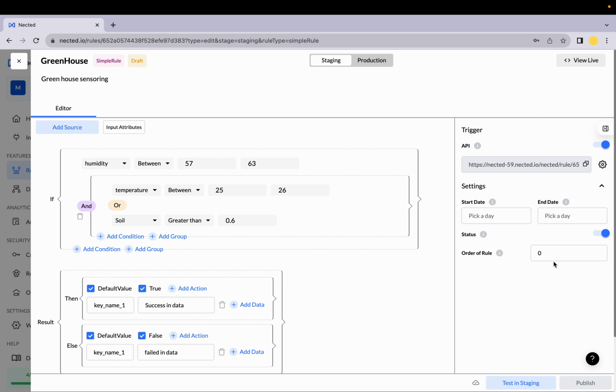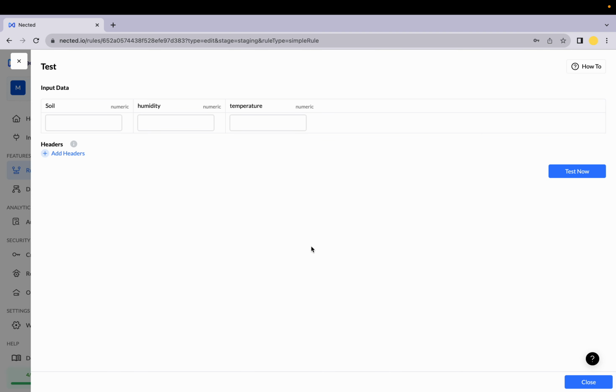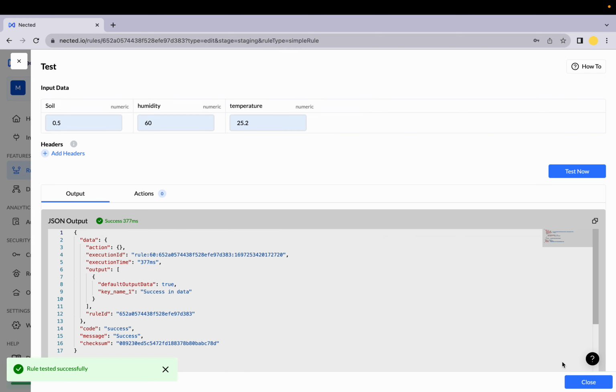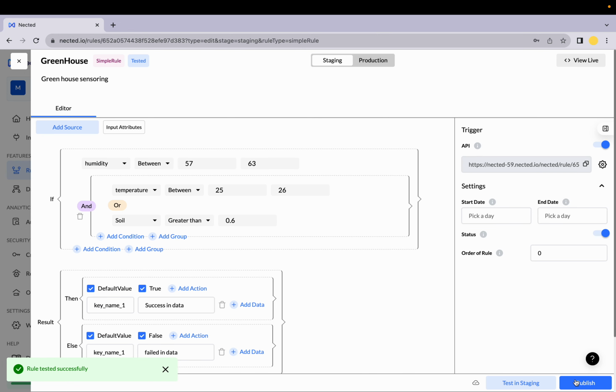And here we can see another option, that is order of rule. Now this is needed when you are creating a rule set. Right now it is not that much needed. So I will test it again one more time. Yeah, so let's test it. It is showing a success message. So I've tested it and I will simply click on publish. So the rule is now published.